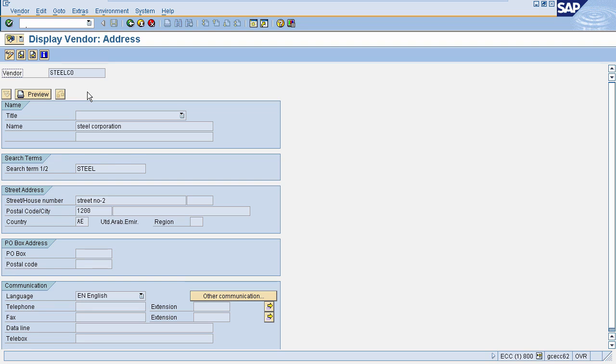So in this session we have learned how to create vendor account group, how to define number range and how to create, edit or display vendor. In the next session we'll learn how to create purchasing info record.